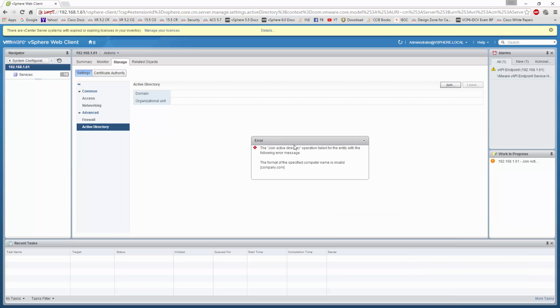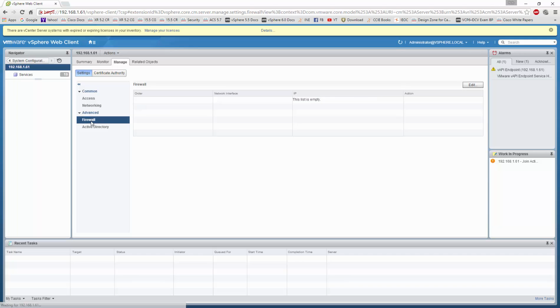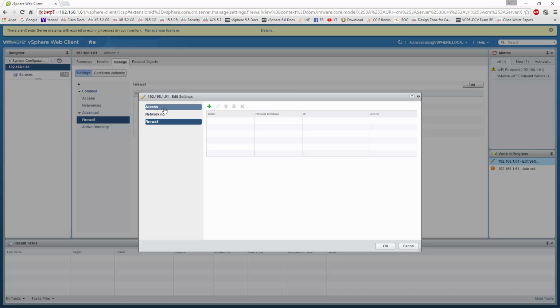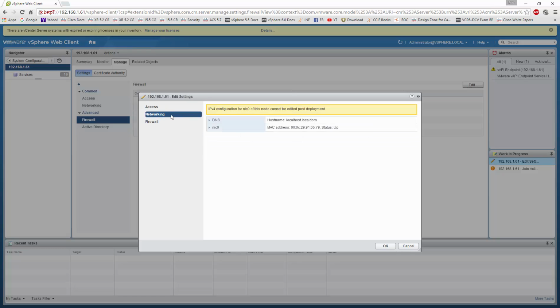It says the following: the format of the specified computer name is invalid. So you would think, okay, that's an Active Directory issue. Or is it? It actually is not. So what you actually need to do is click on the firewall, go to edit, and click on networking here. Expand this DNS out here.